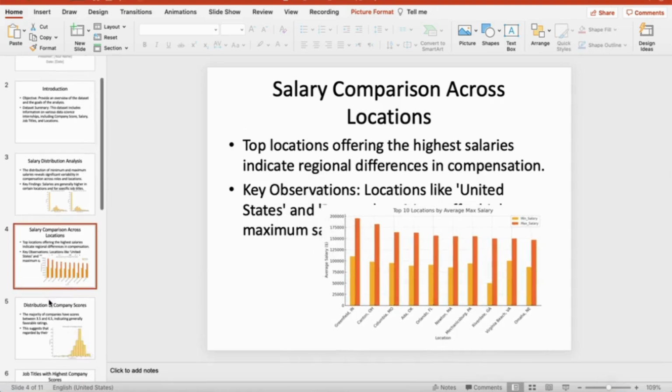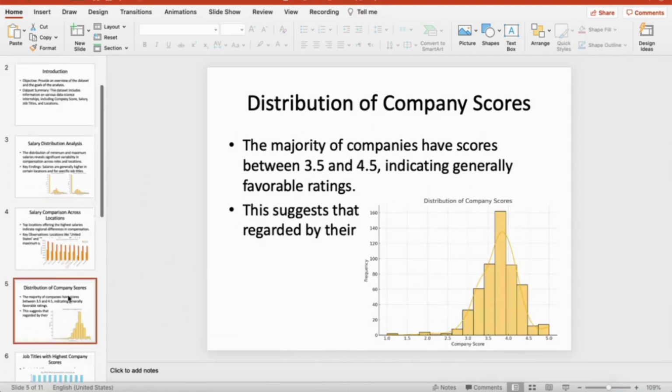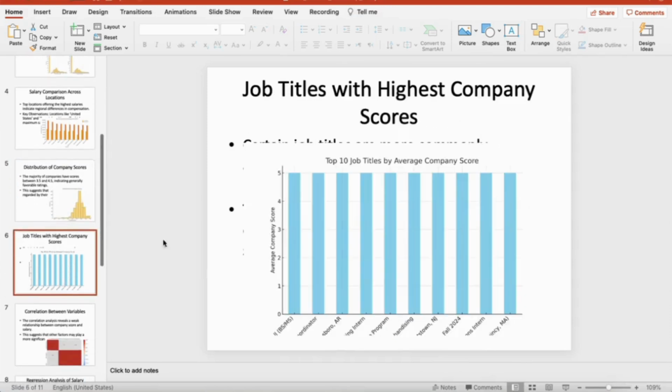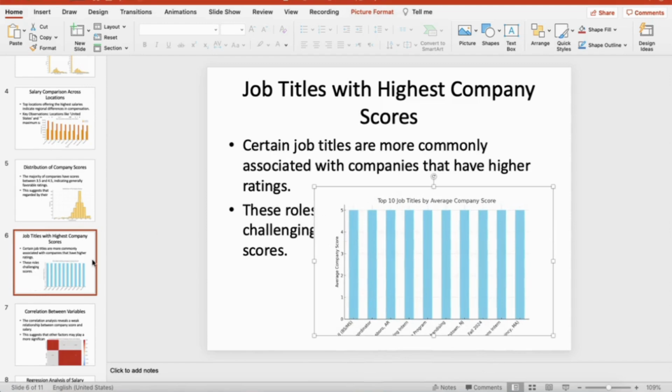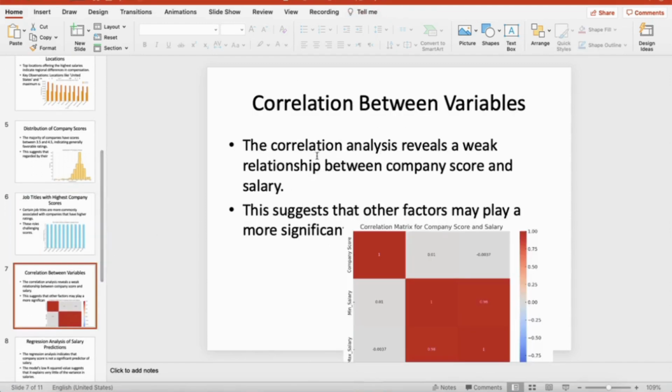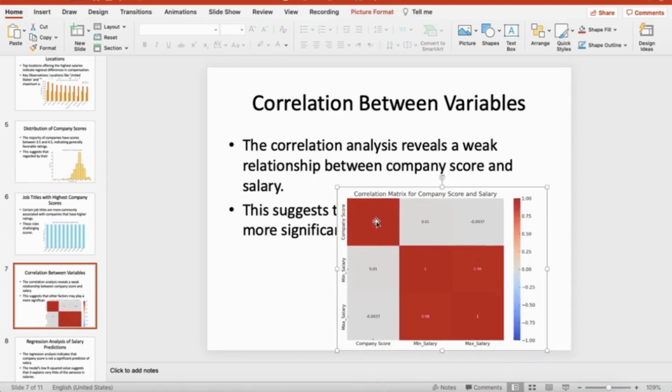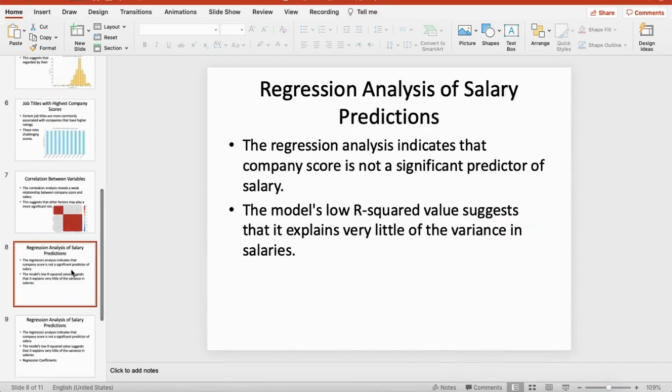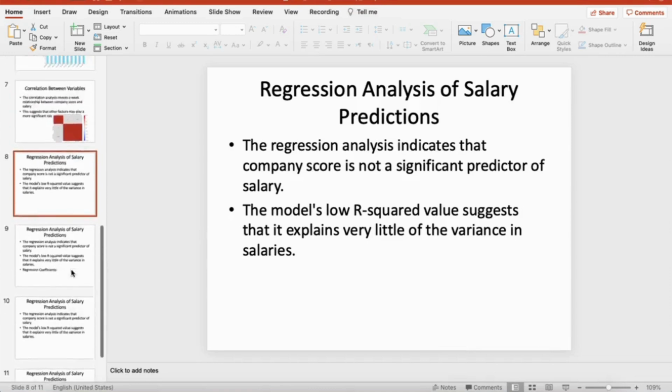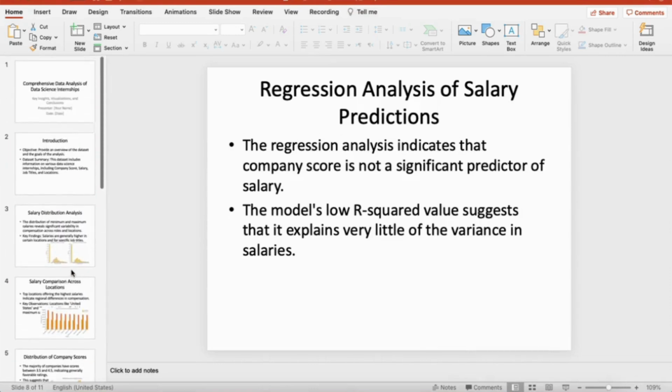And then you've got the key observations, you've got the distribution of company scores, it's added the job titles as well with the highest company scores, so it's added all the graphs and the insights that it's obtained, it's added the correlation between the variables, and I've got the correlation matrix as well, it's added the regression analysis that I asked it to perform, and it's gone for a comprehensive presentation. And as you can see, we've done all this on ChatGPT with a raw data set to start off with.